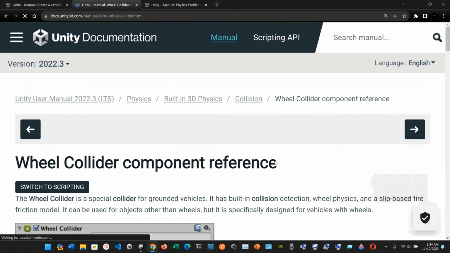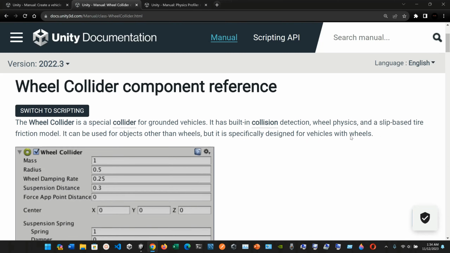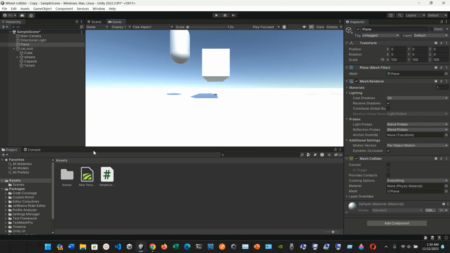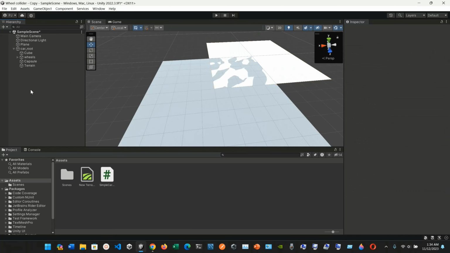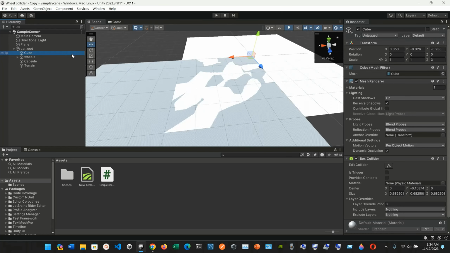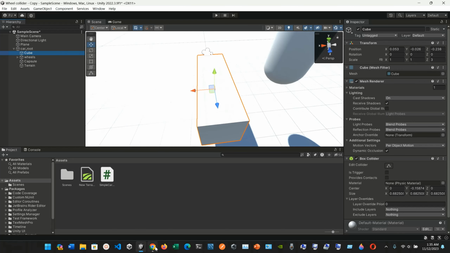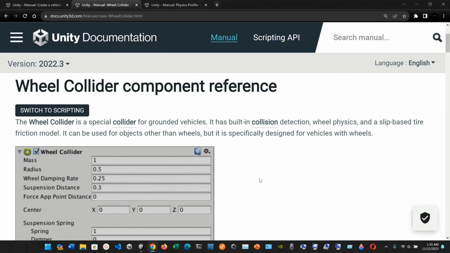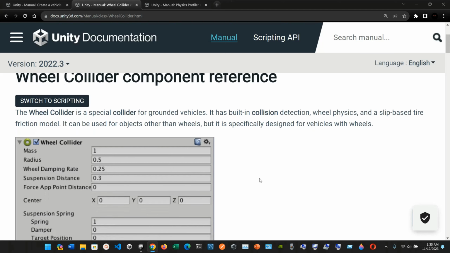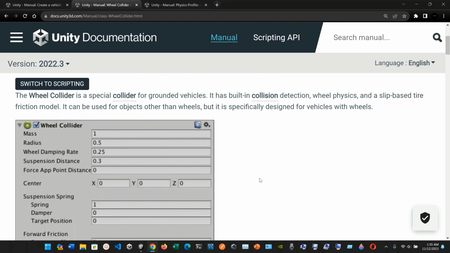Let's continue. So we have the wheel collider. So let me see something real quick here. Let's just go into the cube. Okay, we can just leave it like that. Now, the wheel collider component reference. The wheel collider is a special collider for ground vehicles. It has built-in collision detection, wheel physics, and a slip-based tire friction model. It can be used for objects other than wheels, but it's specifically designed for vehicles with wheels.